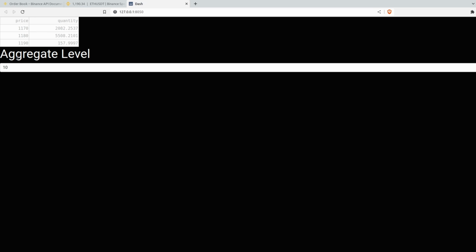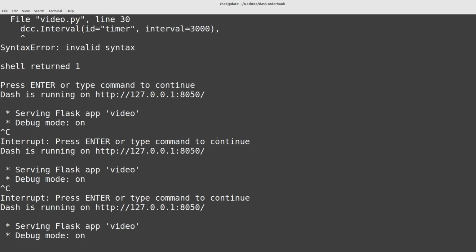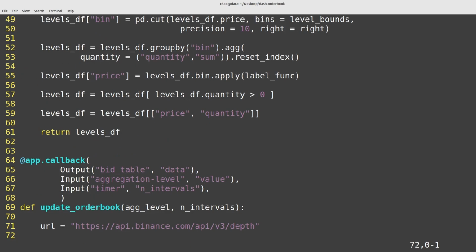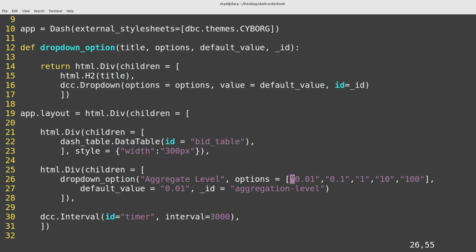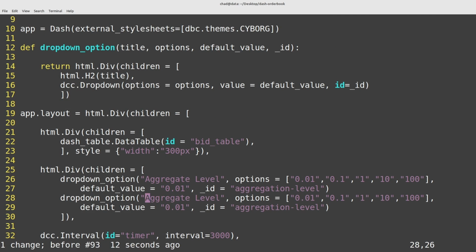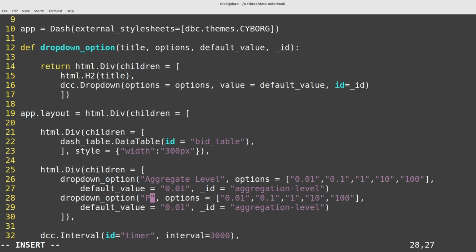While we're at it, we can add another one of these drop downs here to account for the symbol. So right now we're just grabbing ETH and that's hard coded in, but we can of course change that. So if I go back and add another drop down, all I have to do is copy and paste these two lines essentially. Instead of the aggregation here, it's going to be the pair. And then let's just set some common pairs in here. So we'll do BTC USDT.